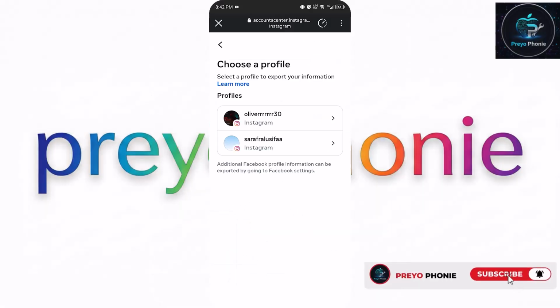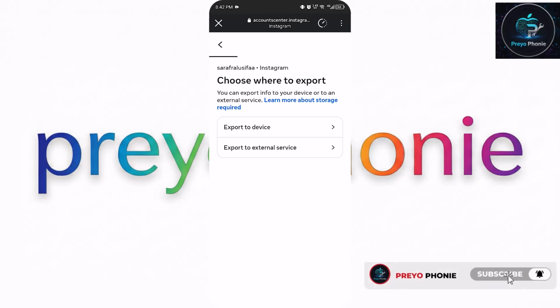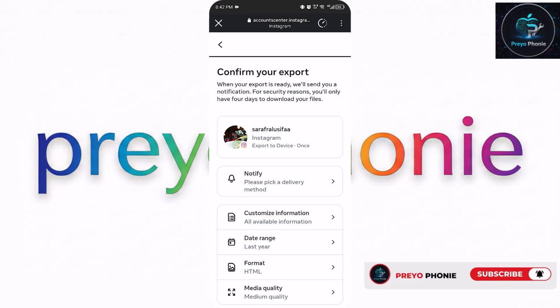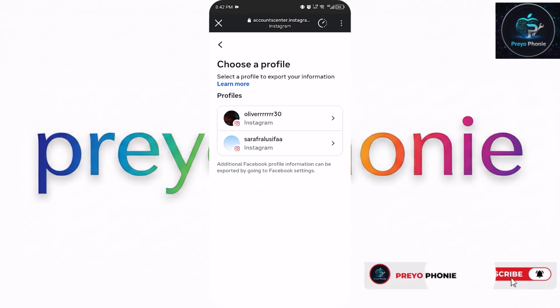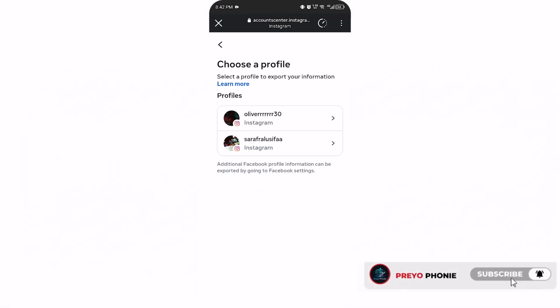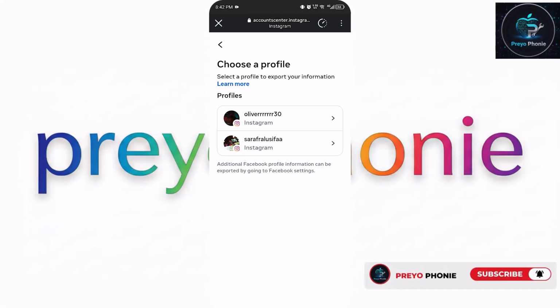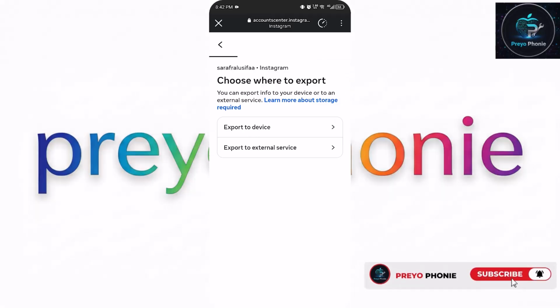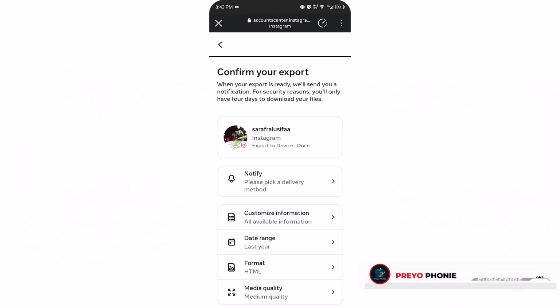Step 7. Tap on Create Export to begin setting up your download request. You'll now be guided through customization options. Step 8. Choose the correct Instagram profile if you manage multiple accounts. Make sure you select the account whose messages you want to download. Step 9. Select Export to Device. This ensures the file will be downloaded directly to your phone.